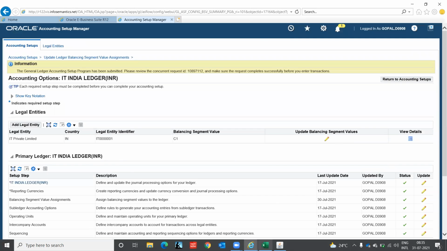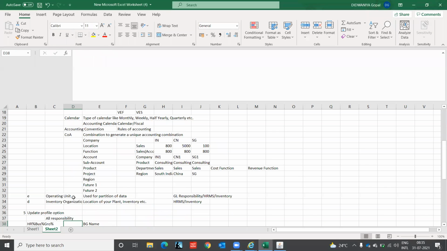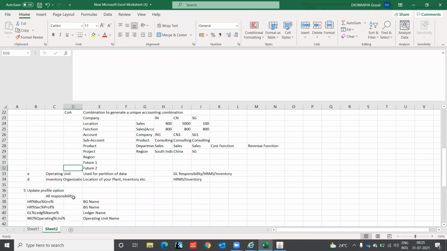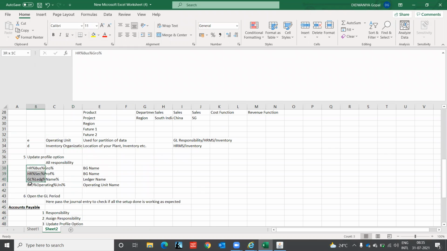Once the ledger setup is done, you have to move forward with the update of the profile option. You have to update all these profile options for all the responsibility. So mostly GL responsibility, you are going to do it. And you assign these profile options and then proceed with opening the GL period and passing the journal entry.